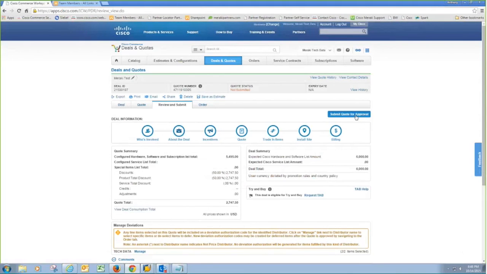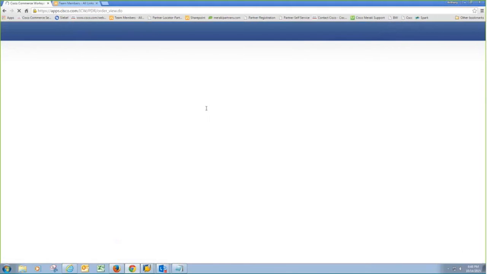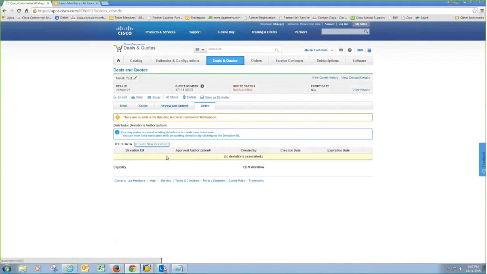Now I'm not going to submit this deal because it is a test, but that's the last step you're going to do when you finish your deal. Once the deal is approved, we're going to be able to go into the order tab, and we would be able to see a DART or an authorization number, a UAN, deviation, any one of those interchangeable terms we would see right here, and then we'd be able to get quoting from that.